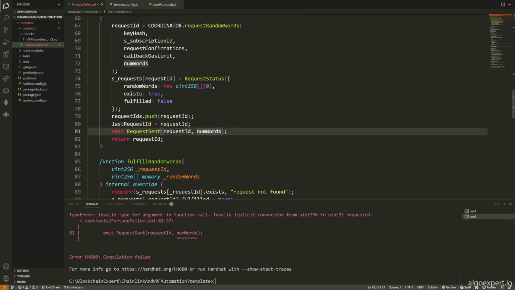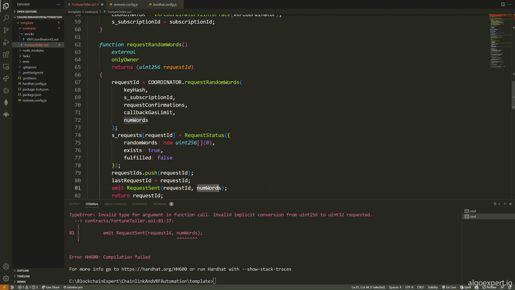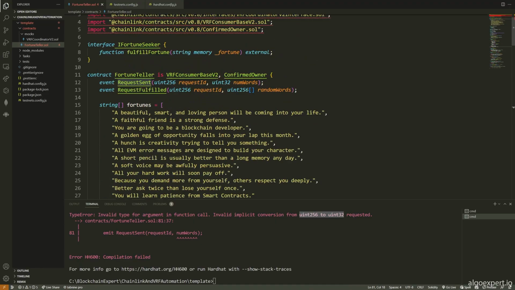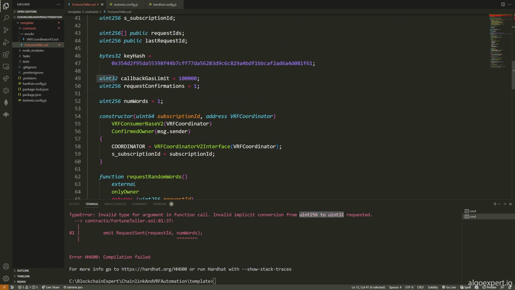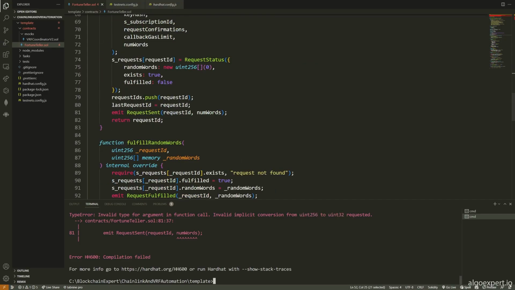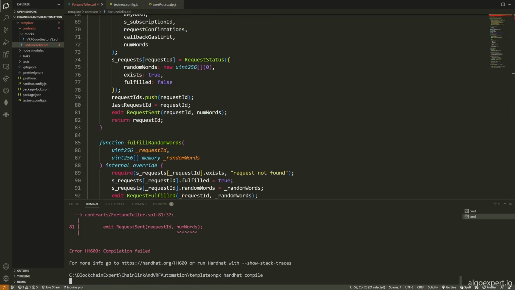So let's go here. Okay, so the issue here, actually, sorry for the cut, is that we are trying to convert a uint 256 value to uint 32. So that means in our request sent event, we have int 32 before our number of words. Let's find that here. We have a uint 256 when this actually needs to be uint 32. So change that to a 32. And now we should be good if we compile again.